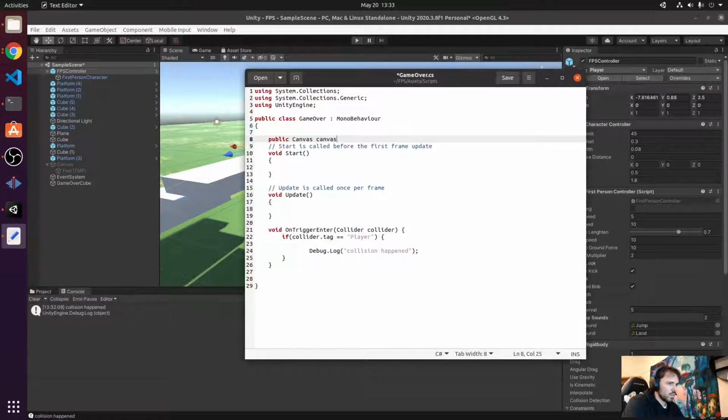Just give it a name. Canvas. Yep. And right next to your debug log, you can do canvas dot, I believe it's enabled equal true. Okay. Let's give that a shot.